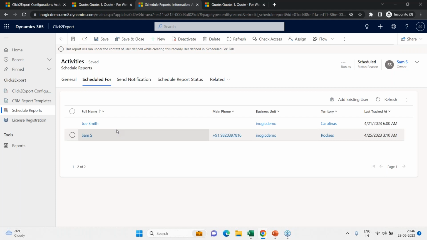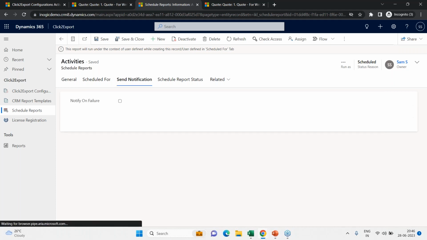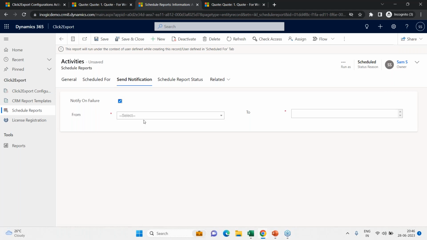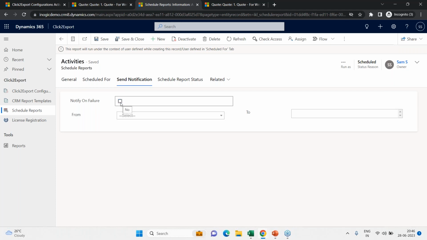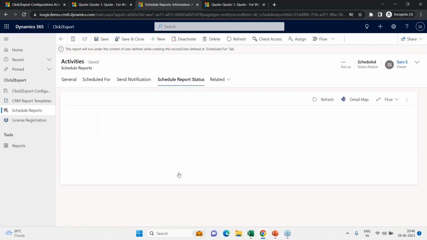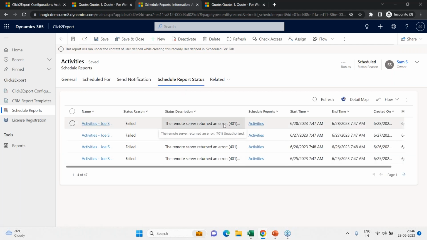There might be a chance of errors. And in case any error arises, from which account or to whom the notification should be sent, that can be set with just a checkbox. I can select it and I can mention the from and to. And what happens is, in case the scheduled reports fail due to any technical reason or any other configuration mismatch, then a notification would be sent to the respective users. Well, they can anyway come back, check the scheduled report status and say, hey, this has failed, why it failed, and they can take the corrective actions to take it forward.